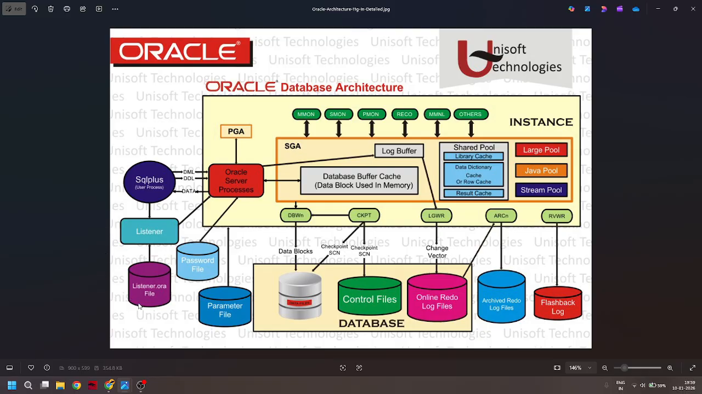The rest of this is basically understandable. These are the listener processes, and this is the user process and server process. You could understand it simply like that. This is the program global area, the shared global area, and the parameter file. I spoke about this earlier. Basically, it consists of all the configurations we made about the instance. And this is the password file. It consists of the schema passwords required to access this instance and database.